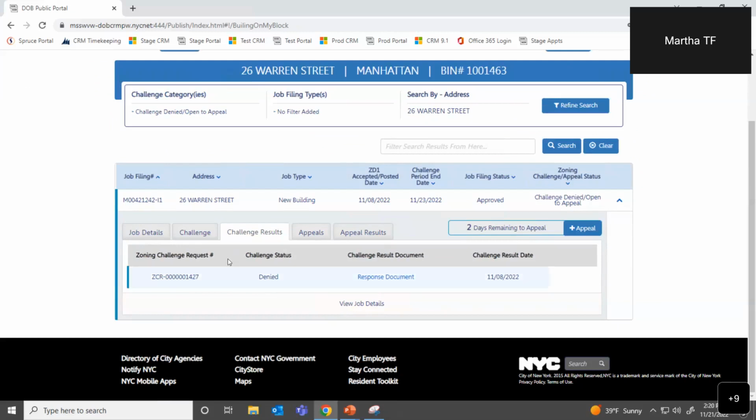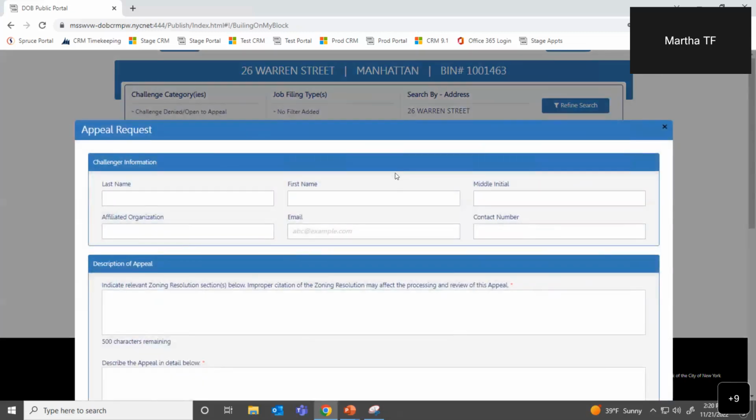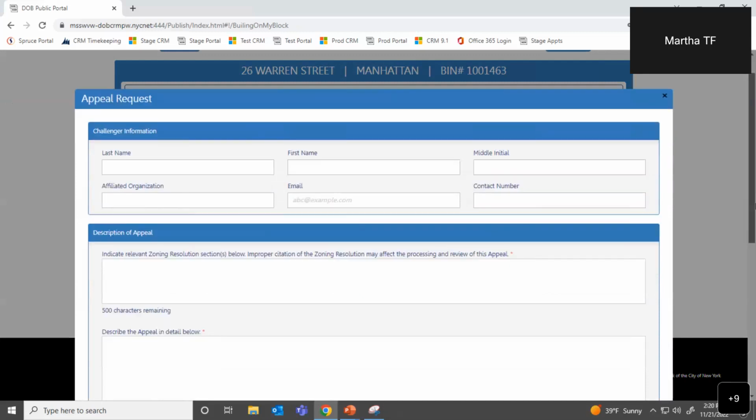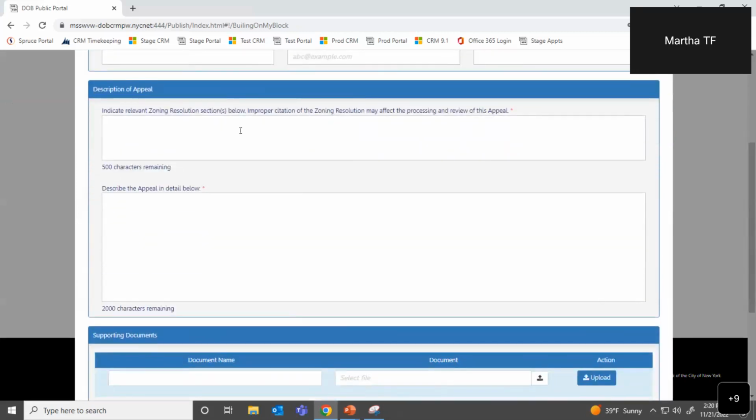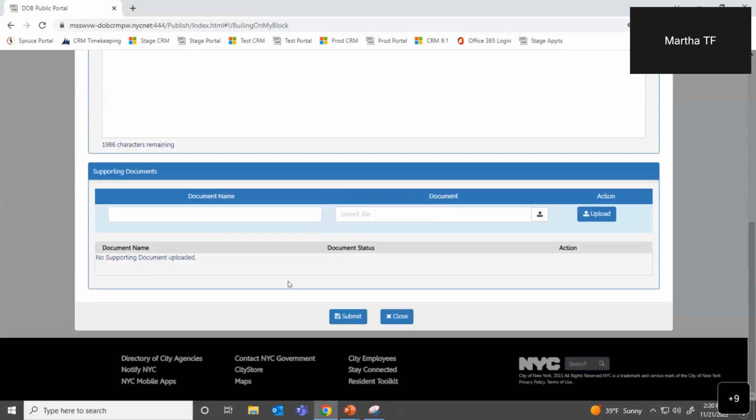Now, this also tells me the challenge status was denied. And if I want to appeal, I can go over here and I see that I've got 2 days left to appeal. I click the plus appeal button to do so. Again, I can enter my personal information, although it is not required. I must enter the zoning resolution and the appeal details. I can upload supporting documents, although that is not required. And then I click submit.